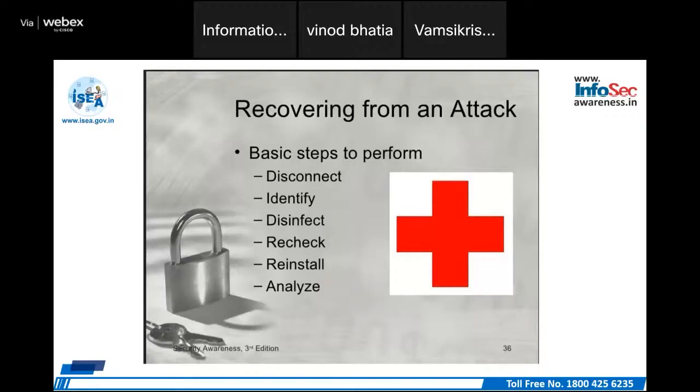Immediately, what do I have to do? I have to go and change the password. But if it is a system where you are not in that particular location, then you have to disconnect that system from the internet immediately. Later you can disinfect it, check for viruses or trojans using antivirus software, and recheck that everything is proper. Then you can connect your system.